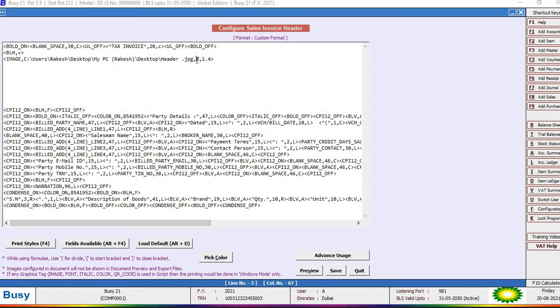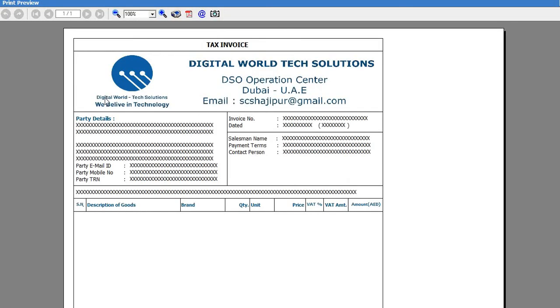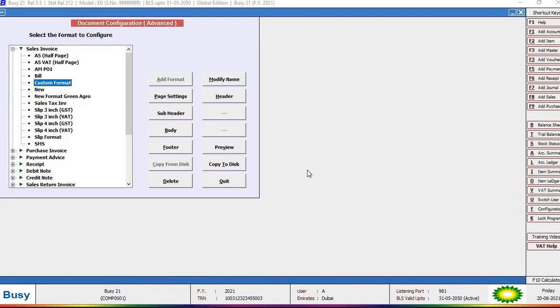If you want to change the width, this is the width of the logo, and this is the height of the logo. You can change the height and width from this section. After entering that, you can go to Preview and see whether your logo is displaying in the invoice format or not. Test it here, and if it's working fine, click on Save and use it in the invoice format.